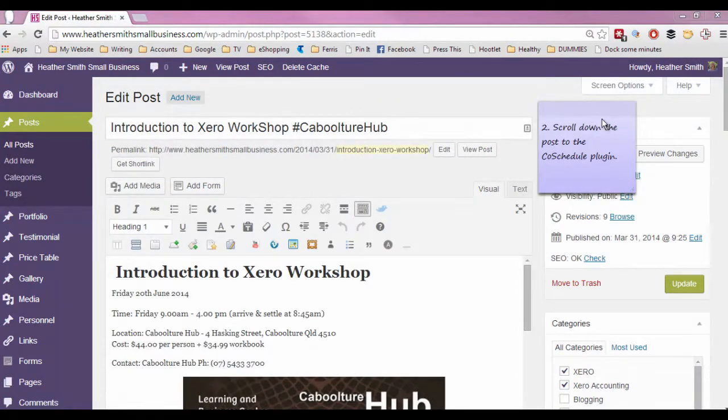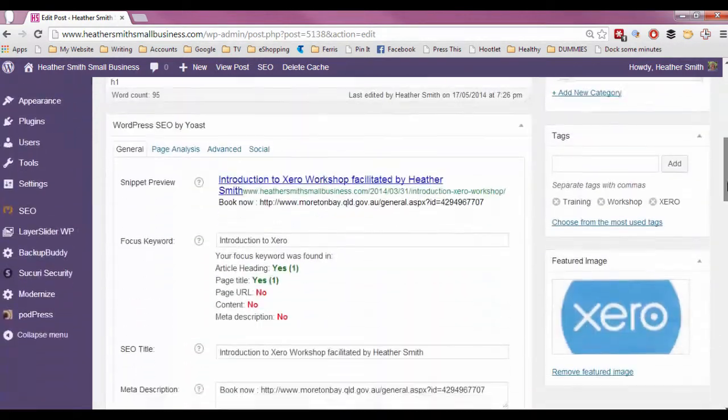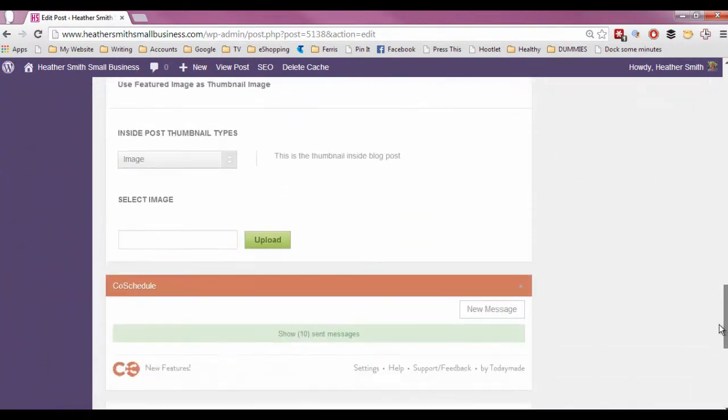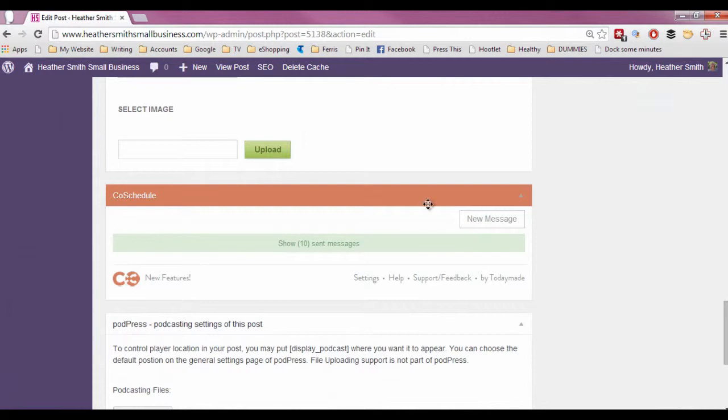Now what I'm going to do is scroll down the post to the CoSchedule plugin. So on the right you have this scroll bar. You can pull it all the way down and we'll see the CoSchedule plugin. Here it is here, the CoSchedule plugin.